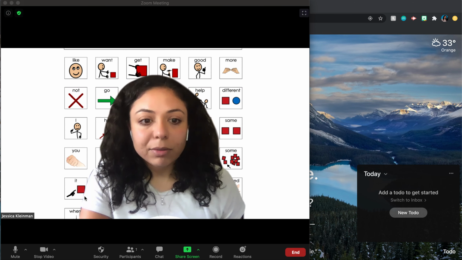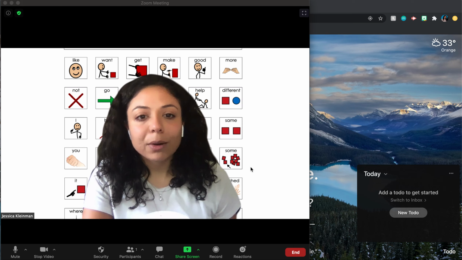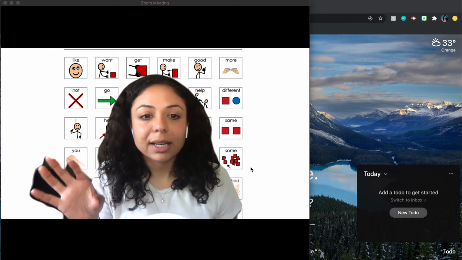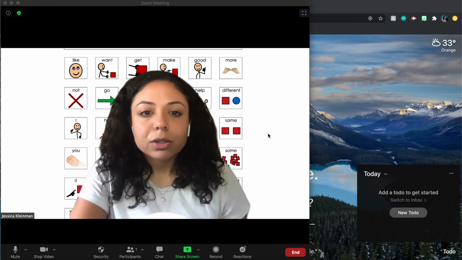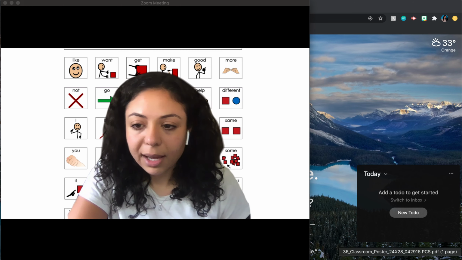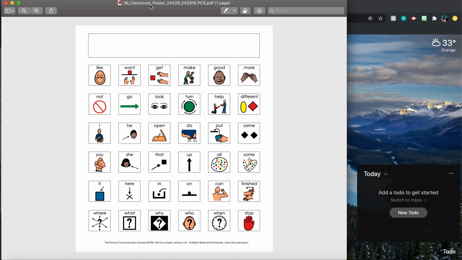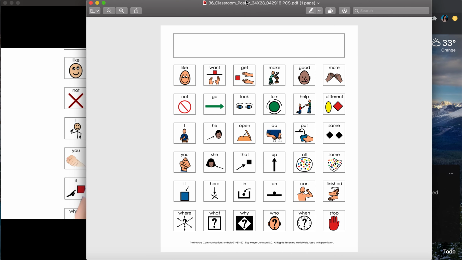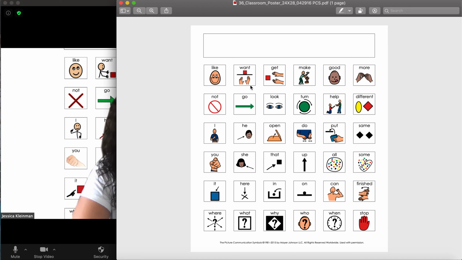So I already have a virtual background set here, but I want to show you how to use a document and screenshot it to make it fit your screen. So I'm going to open up the core language board that I have. So here is the PCS core board. So I'm going to post the link. This is from the Universal Core project, and they have symbol sticks, lesson picks, PCS, and I believe one other symbol system for core language boards.